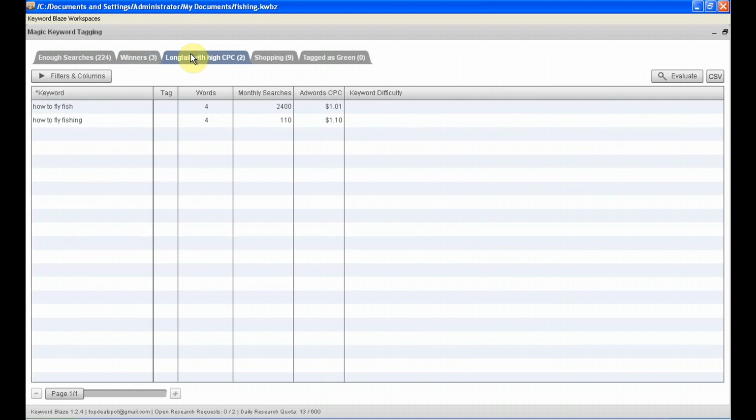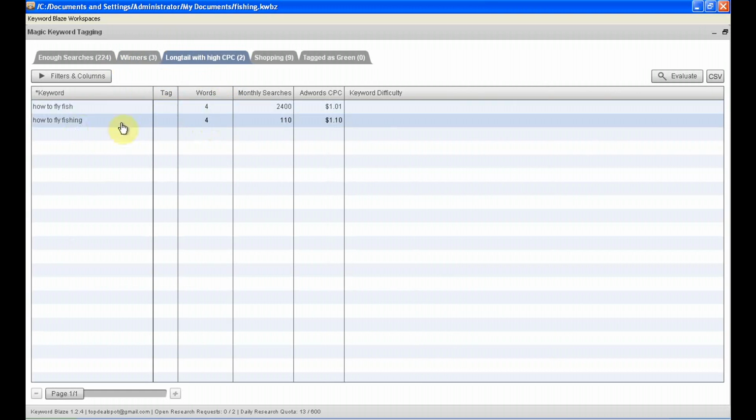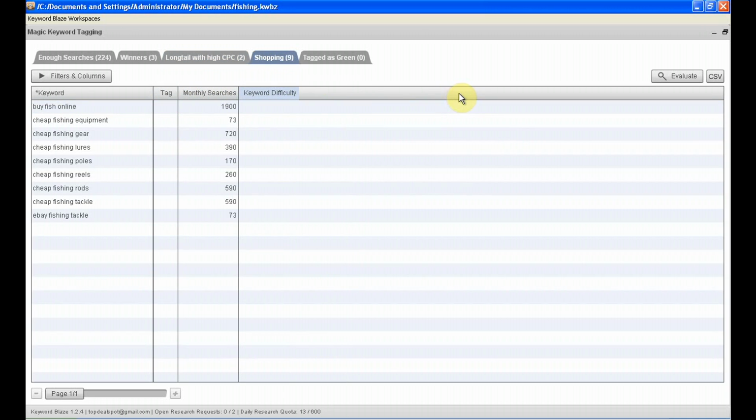And for long tail high CPC, this usually targets keywords with high cost per click. If you want to create websites or campaigns around CPC, like if you're building a site around AdSense, where Google pays you whenever people click on the links that you feature on your site, this is how much you can expect to get paid per click. So those are the keywords that you want to rank for that particular purpose. Shopping is geared more towards an e-commerce website, and tagged as green.